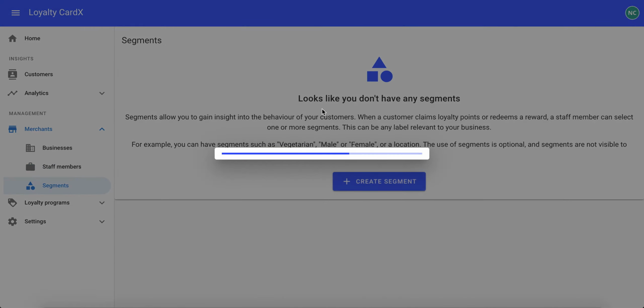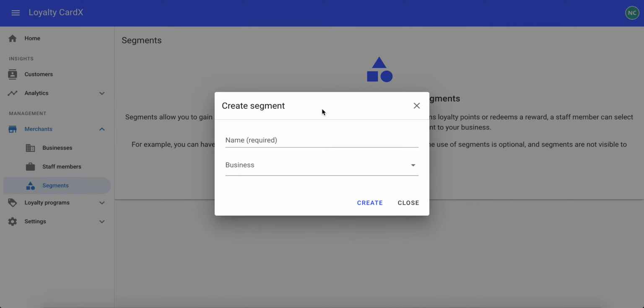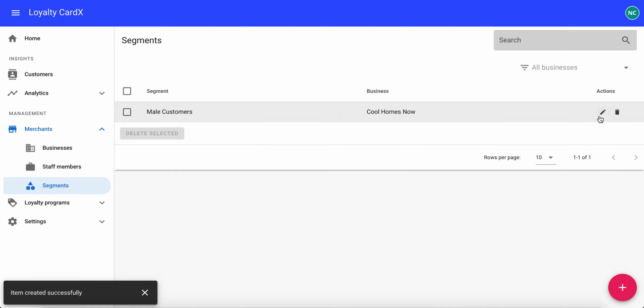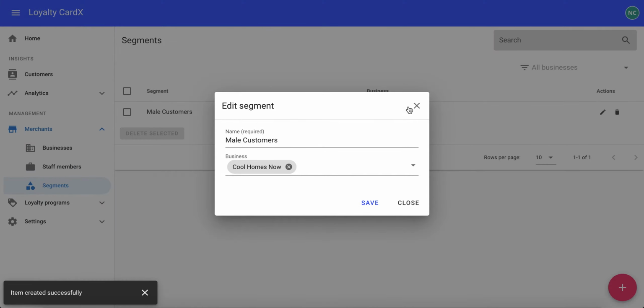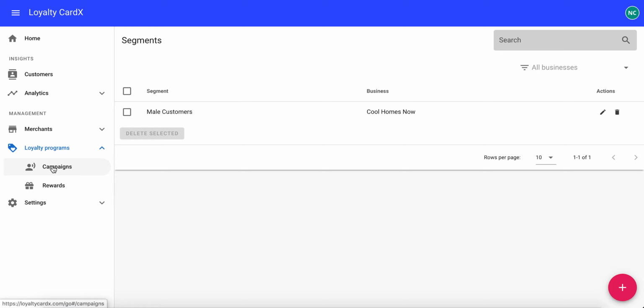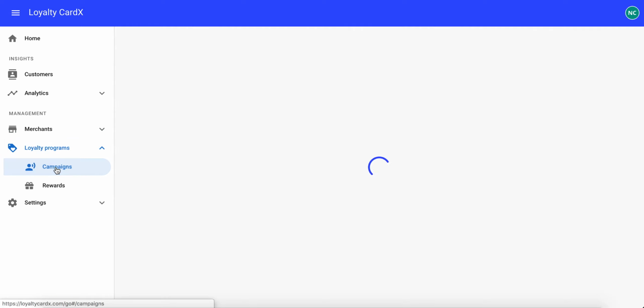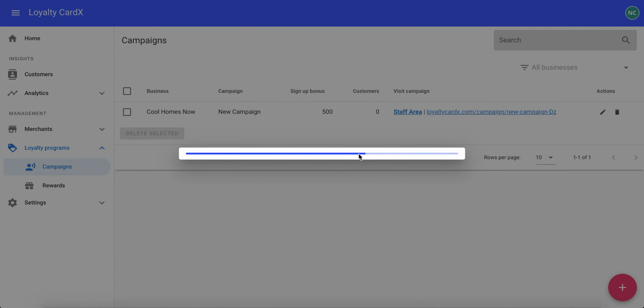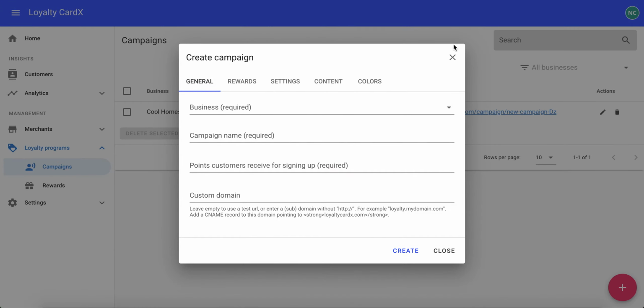Now there's segments. You can create different segments in here if you would like to, to keep track of, let's say, male customers. And you can go ahead and click that. And then come in here and edit your segments, add people to the segments however you would like to do. Now of course you have your loyalty program down here, and that's where you can edit your campaigns. You can add more campaigns if you want to, just like this.